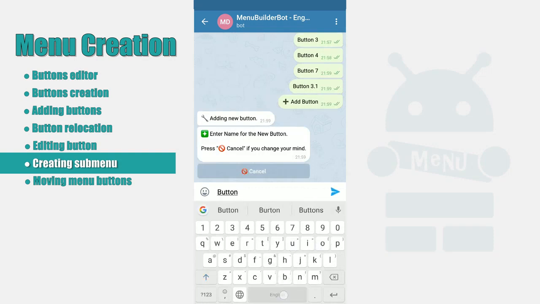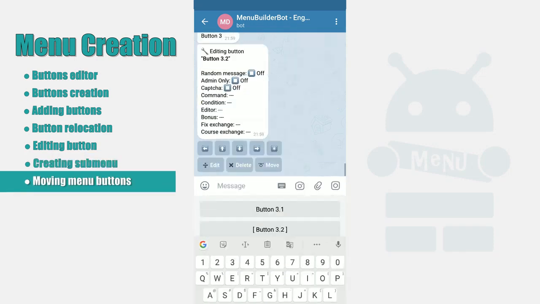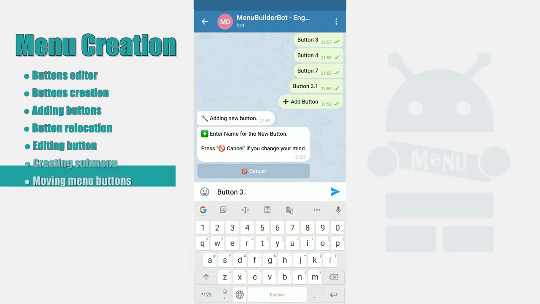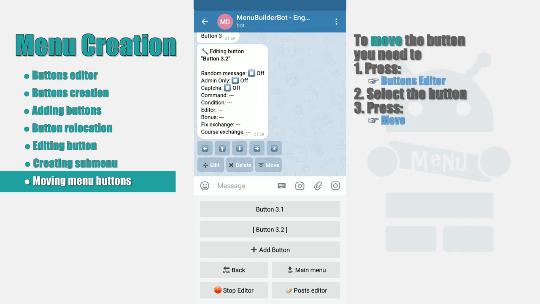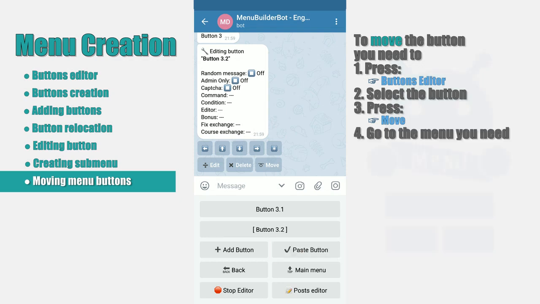Let's add a couple of test buttons and use their example for demonstration of moving buttons inside the menu. Let's move the button we've just created to another part of the menu. The button is already selected and active, so in order to transfer it, just press Move on the inline menu. This action is similar to the cut function on desktop operating systems. The button will disappear here and will be added in the place of the menu where you specify. As you can see, as soon as you press Move, in the lower part of the menu, a paste button appears.